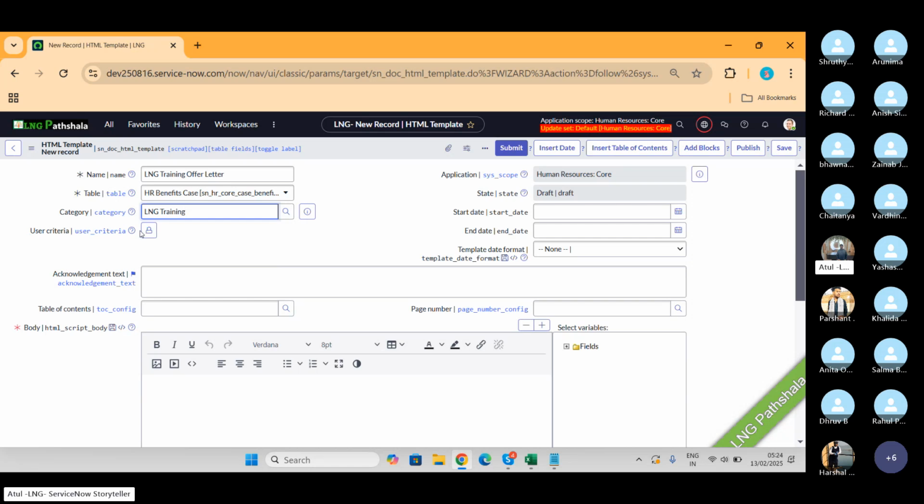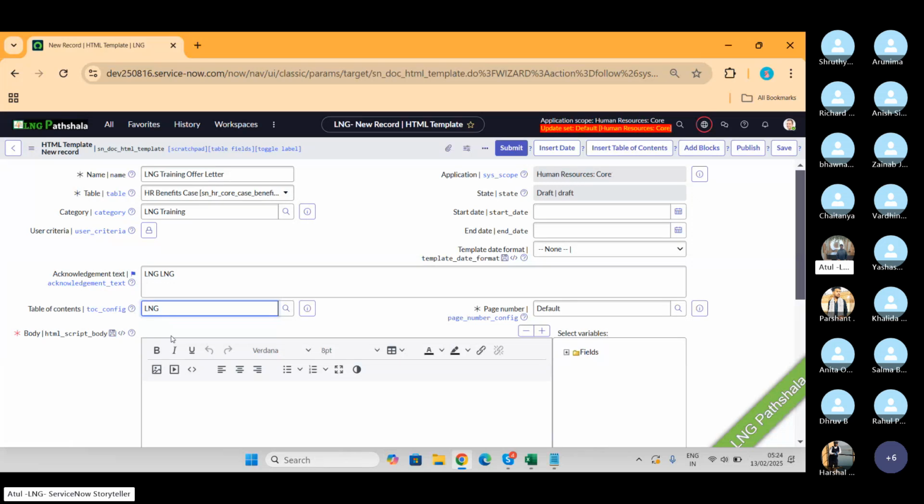User criteria, where this should be applicable, is up to you. Acknowledgement text, that is what you send: Thank you so much, and here is the document attached for your reference. Table of content, LNG format. Page, which is default, we did not create anything.